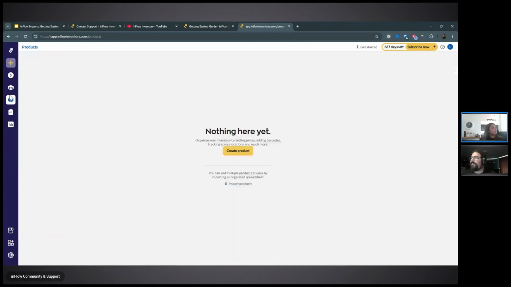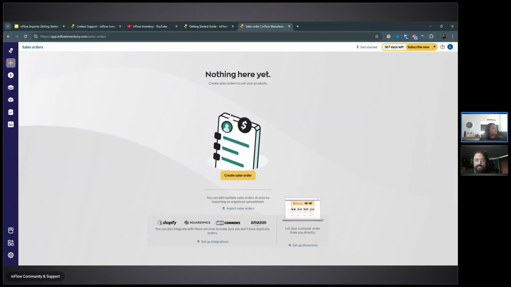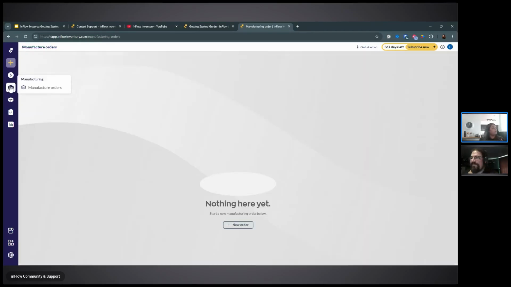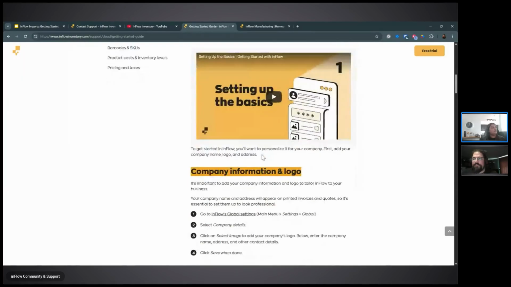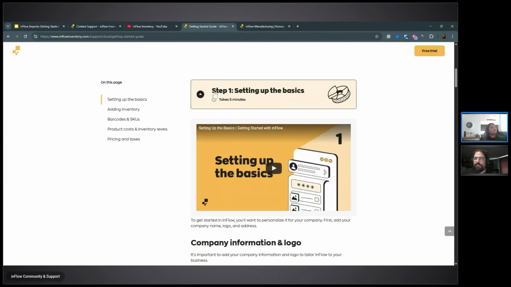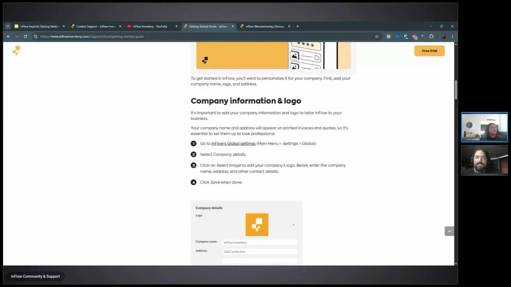As you can see, everything is empty. There's nothing here. We have some very cool design. Shout out to our UX design team for doing these very cool animations. So we have the sample database, and now I'm going to take you guys step by step through the getting started guide. Setting up the basics takes around 5 minutes, and each step will have a very quick video on how you can do certain things.